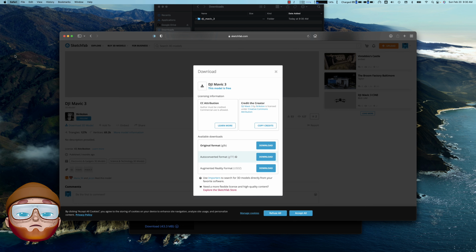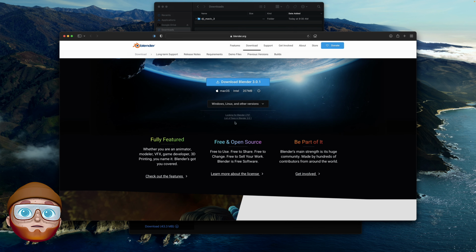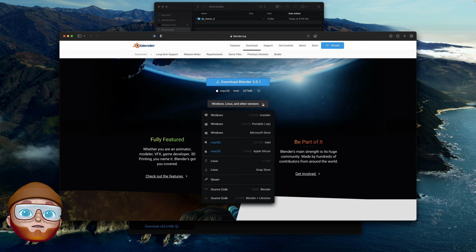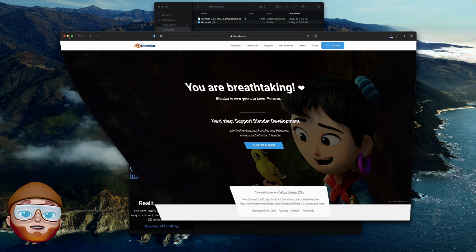If you don't already have Blender, this is where you go to download it, right here. And we want to click on that little down arrow, and I've got Apple Silicon, so I'm going to download this. Okay, let's get out of here. It's not done downloading yet, so we'll just shrink it down.